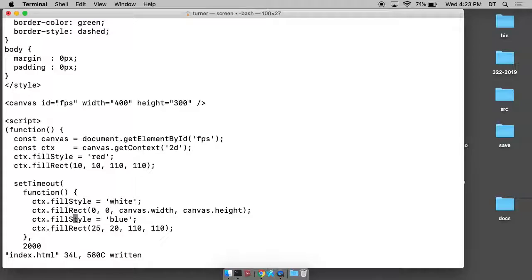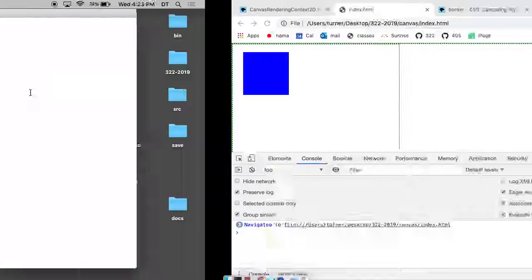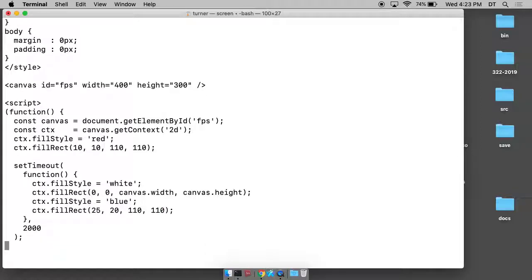And then set the fill style to blue, and then draw this rectangle at this coordinate here. So just take a look at that. 1 second, 2 seconds. There it is. And then you could do something like, all kinds of things you can do now, right?